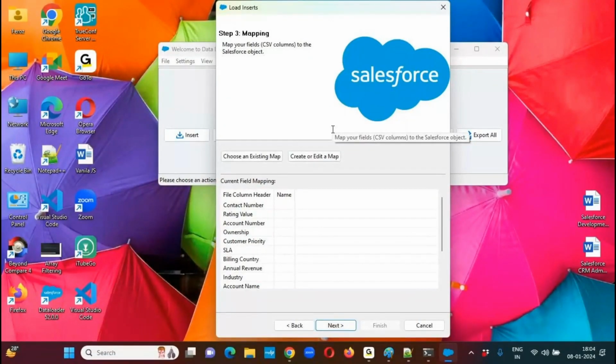This is the place where we have to do that mapping. In my account object, so many fields are available, but I'm not passing the value for all the fields. I'm passing the value for a few fields. In that case, we need to indicate which column in your Excel sheet will store data in which field of your object. So we have to do that field mapping over here.